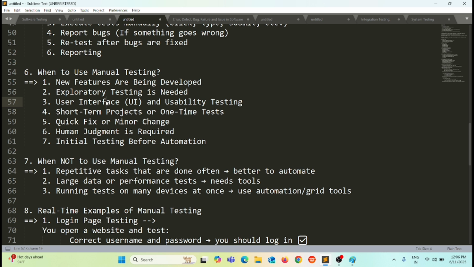Or let's say the button color is red, and the client wants to change the button color to orange. That's perfect. From that perspective, we have to perform manual testing. Or any alignment issue, any spelling mistake. For these types of testing we have to perform manual testing.